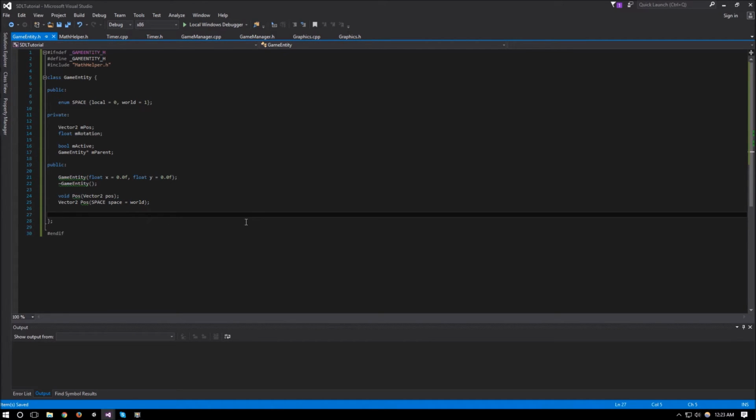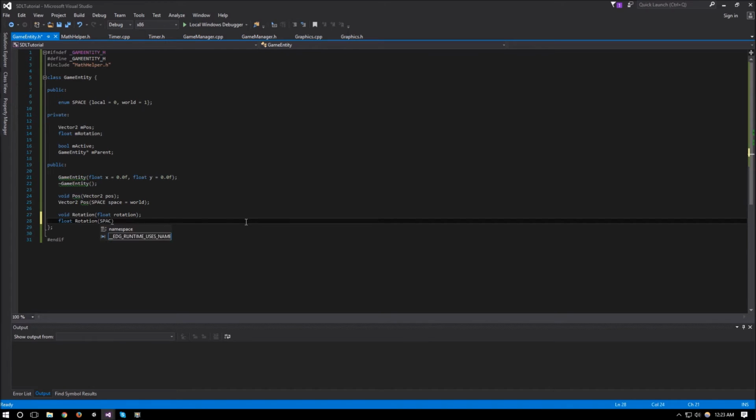Next up, we'll do the getters and the setters for rotation as well. So void rotation, float rotation, and float rotation with space, which would be world by default. Same idea as position, as m position. This one will return our rotation in either local space or world space.